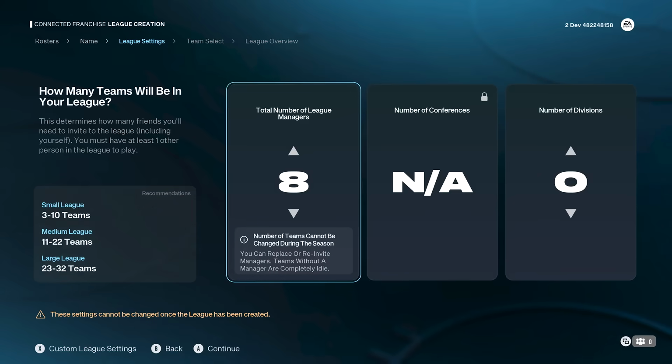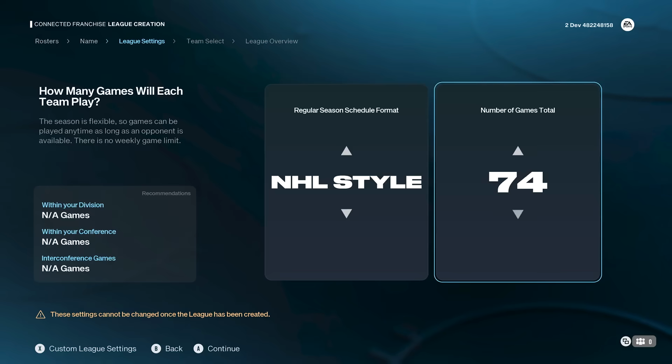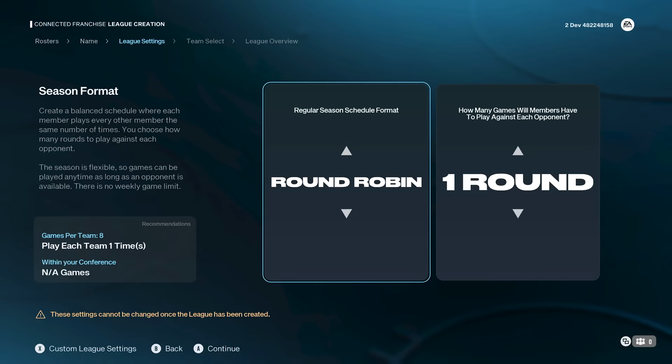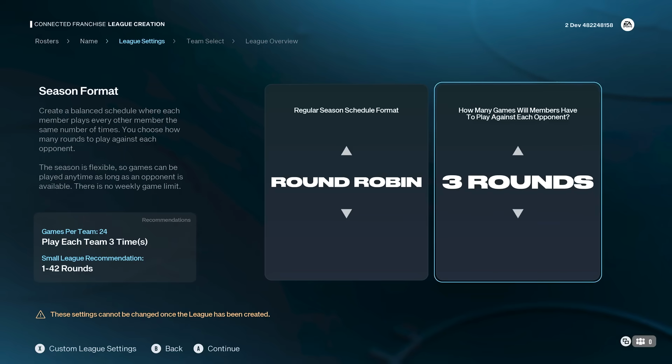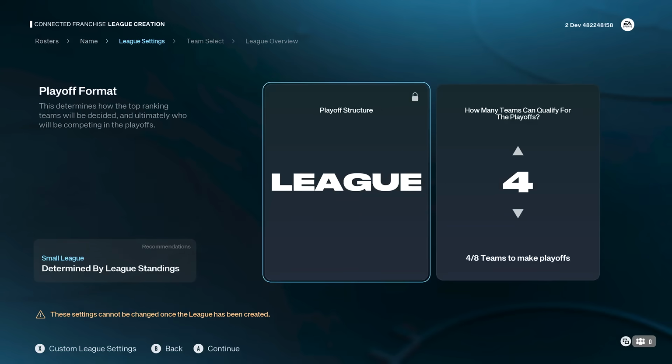Once you've selected the number of teams within the league that you want, you have your season format. So we have two schedule formats. We have the typical NHL style of schedule. You can still go down all the way to 20 games if you like, or you can have a round robin schedule with as many rounds as you like in terms of the number of games that you want to play.